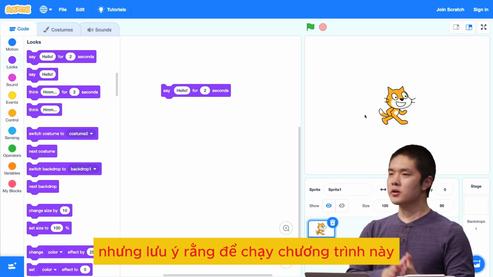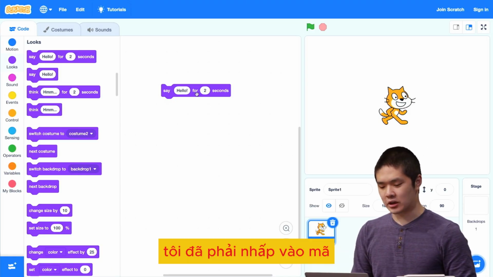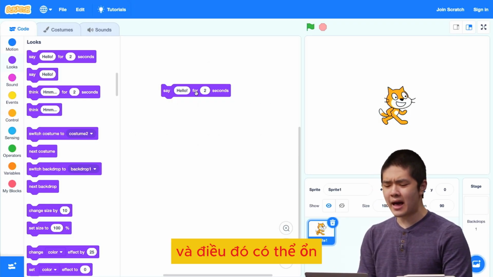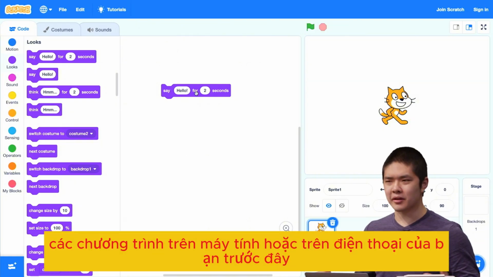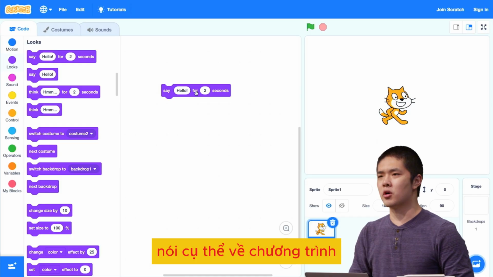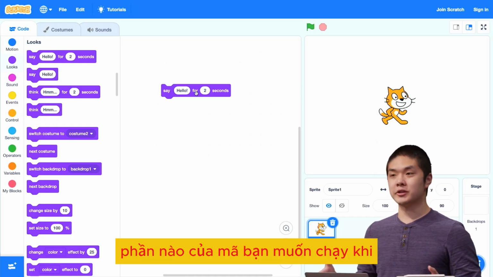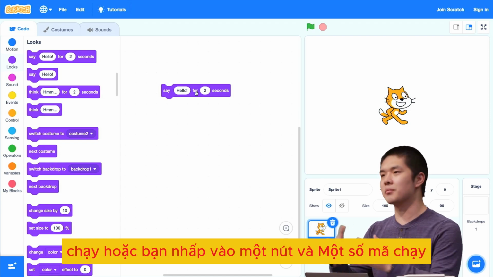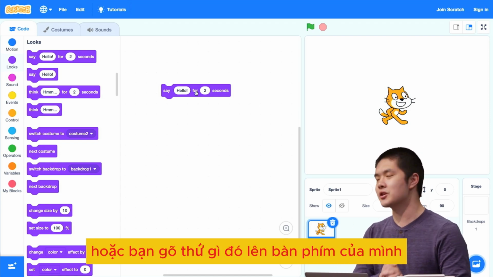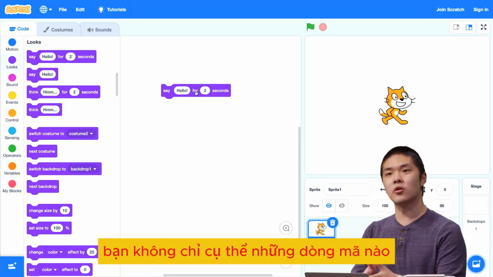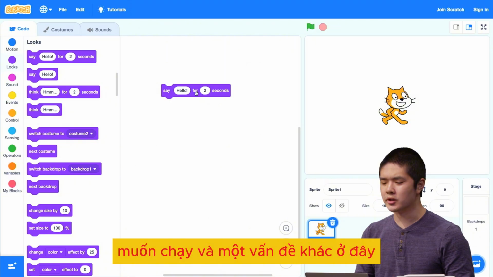And so that seems to work well. But notice that in order to run this program, I had to click on the code that I wanted the cat to run. And that might be fine, but if you've used programs on your computer or on your phone before, then you probably haven't specifically told the program which part of the code you want it to run when. You open up an app and some code runs, or you click a button and some code runs, or you type something onto your keyboard and some code runs. You're not specifically pointing to what lines of code in a program you generally want to run.